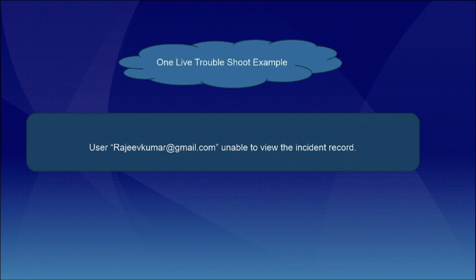So I'm taking one scenario here. One user created an incident, and the description is: user Rajiv Kumar is unable to view the incident record in ServiceNow. So how can we resolve this issue? Let me show you in a practical way, and I'm trying to explain this issue in a simple way.